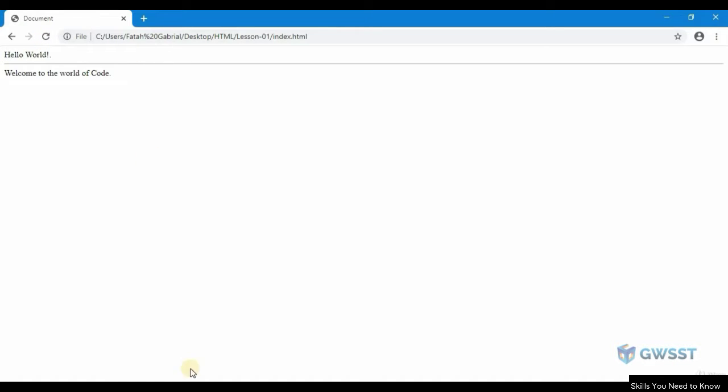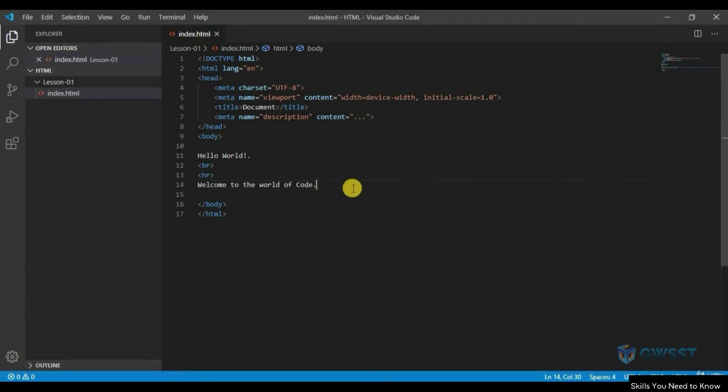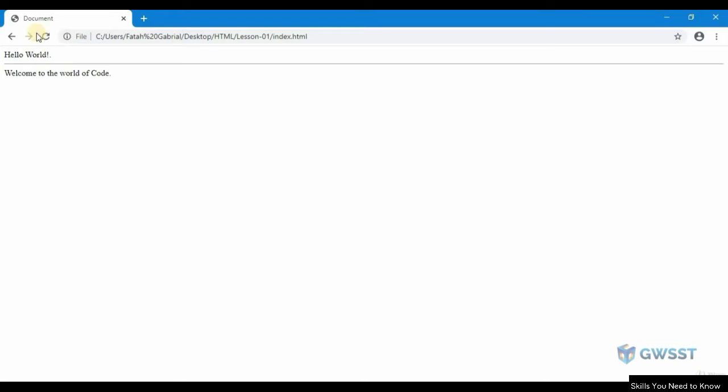So let's just say that I want to create something. I'm going to create another HR tag, and here I will say hello world. Now you can see that they're very close to each other. If I get back to my browser and hit refresh, okay, that's very close to each other.